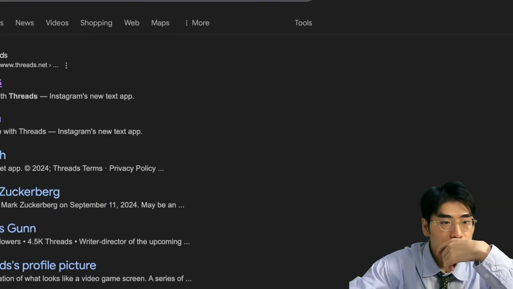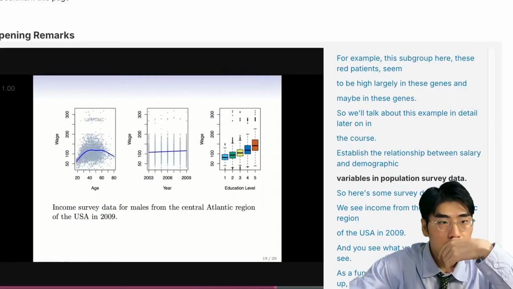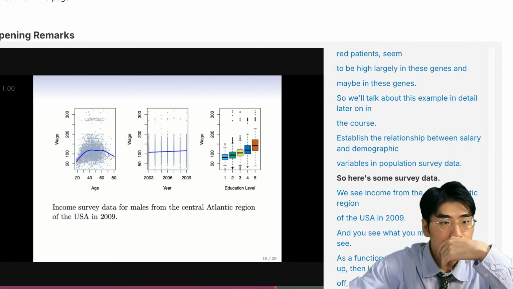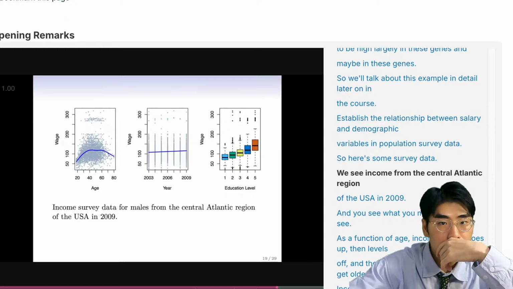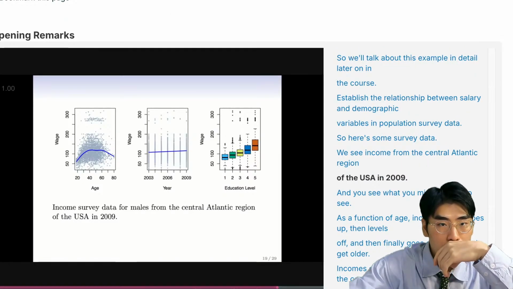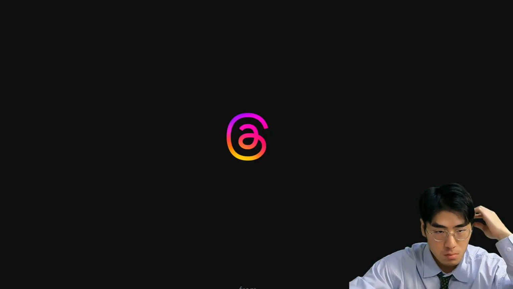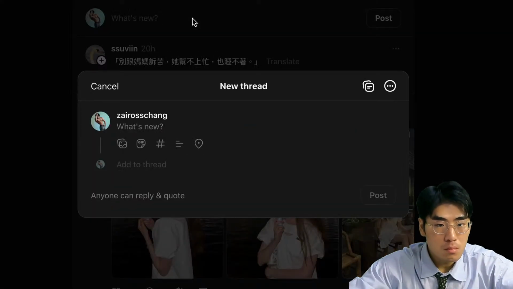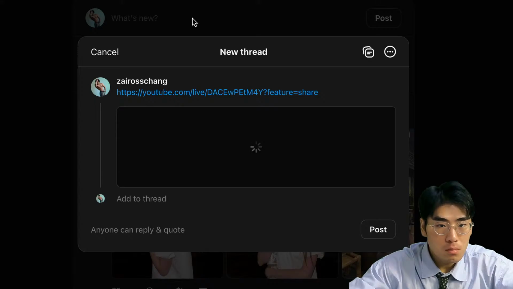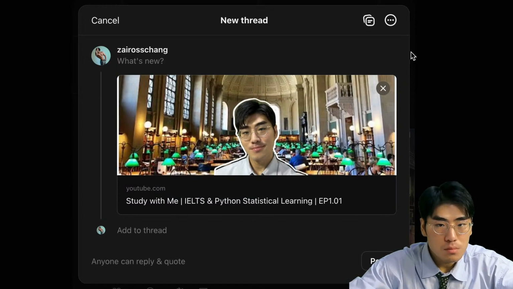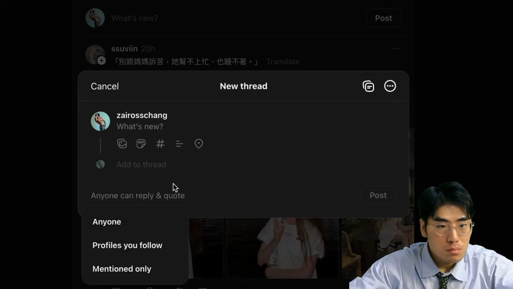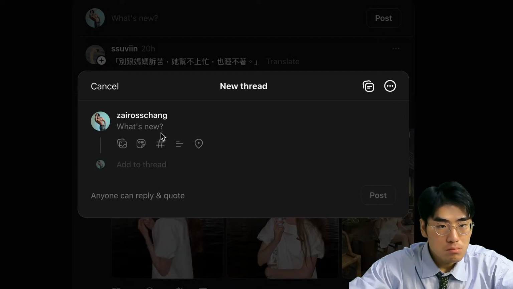Establish the relationship between salary and demographic variables in population survey data. So here's some survey data. We see income from the Central Atlantic region of the USA in 2009. And you see what you might expect to see as a function of age. Income initially goes up, then levels off, and then finally goes down as people get older. Incomes gradually increase with year as the cost of living increases, and incomes change with education level.